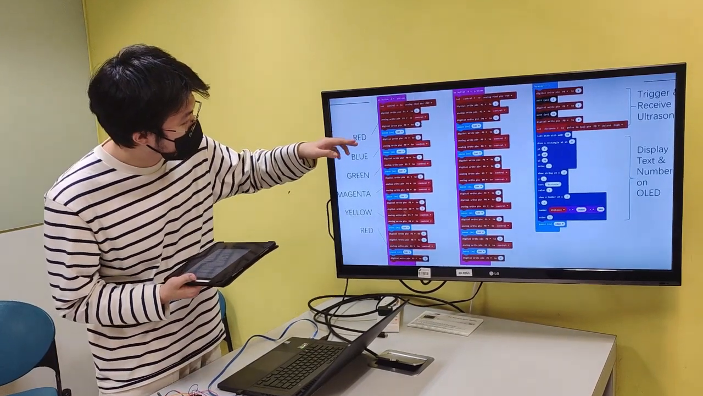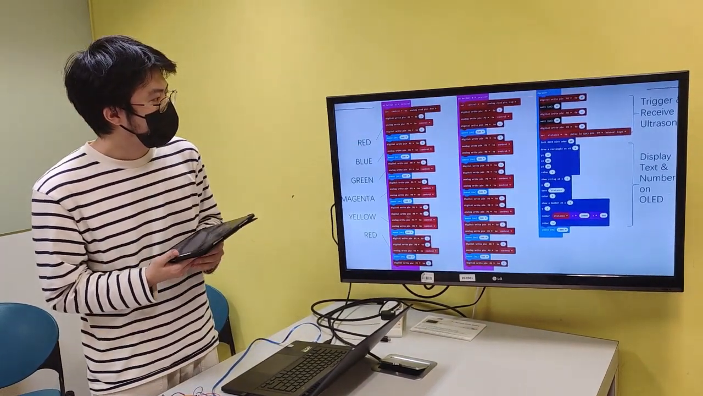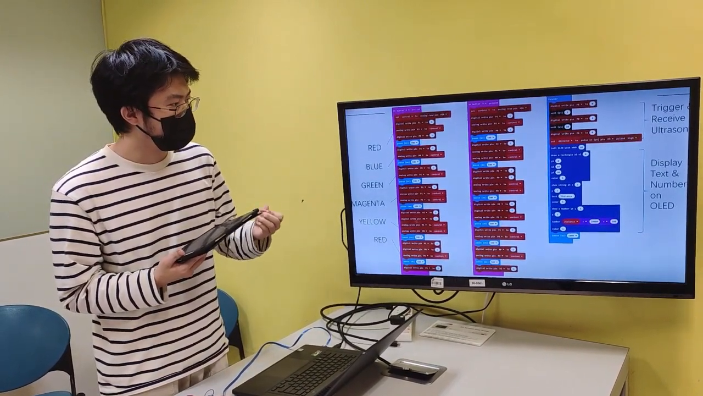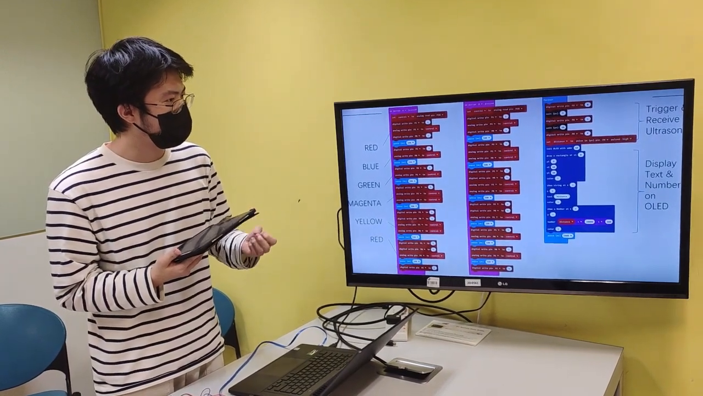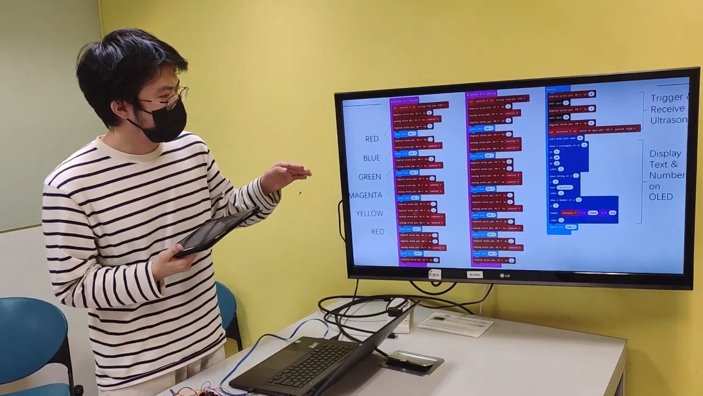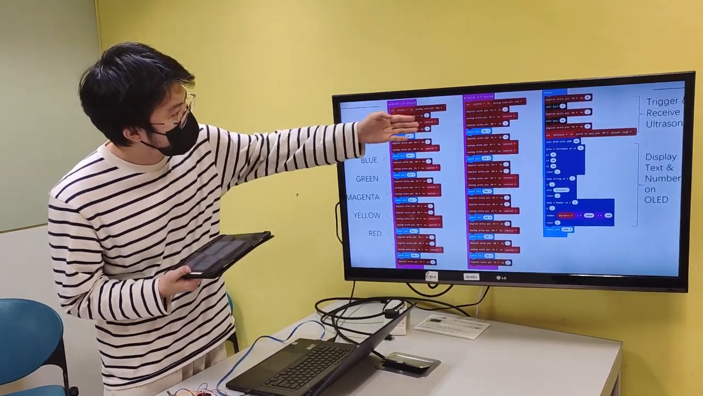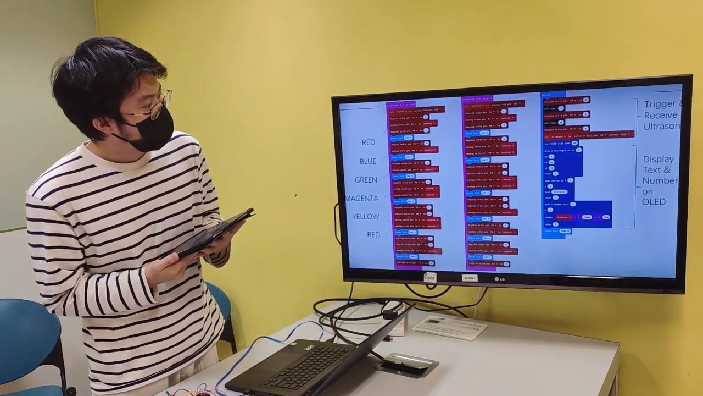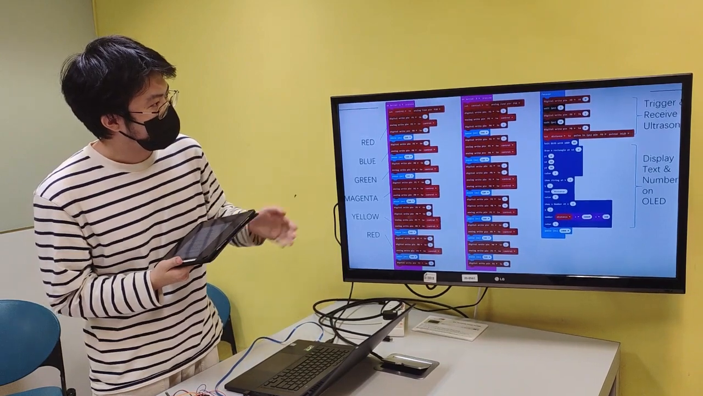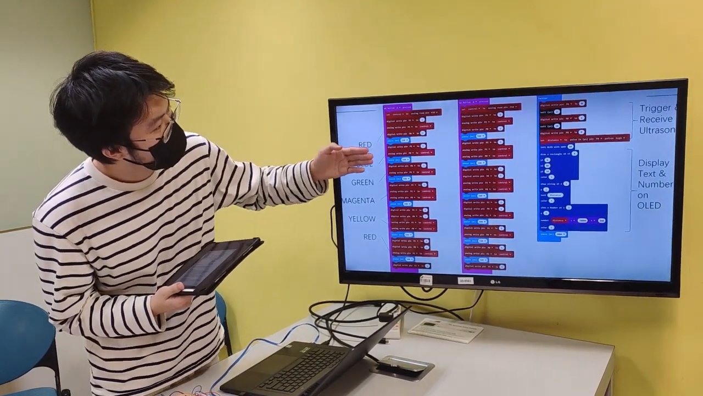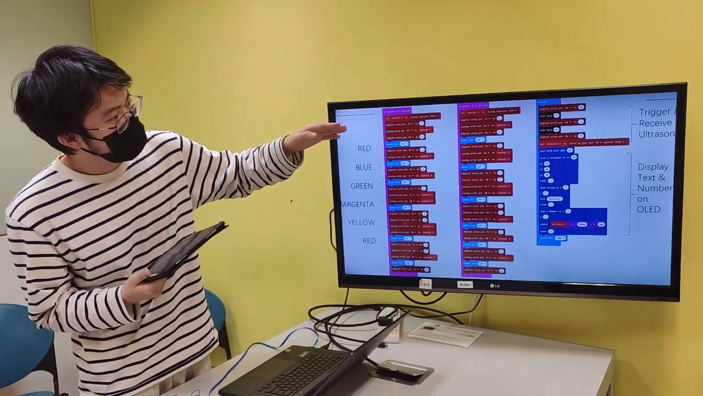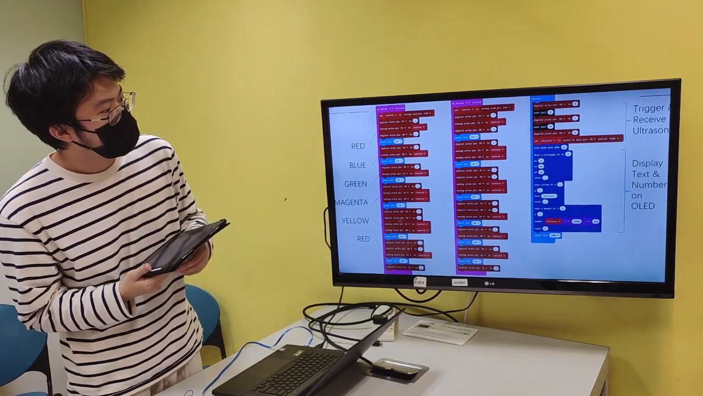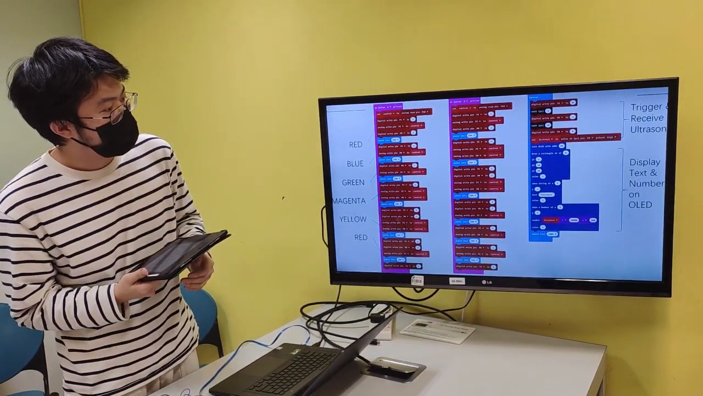there should be a digital write to the pin. The pin which is on for the last color should be turned off in the next color. And the middle part is the case when button B is pressed, which is just the reverse of when button A is pressed. In the forever loop, the first part is to trigger and receive the ultrasonic. The second part is to display text and numbers on the OLED.